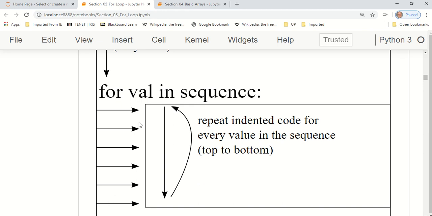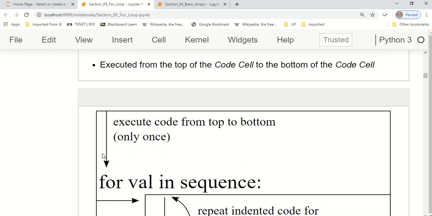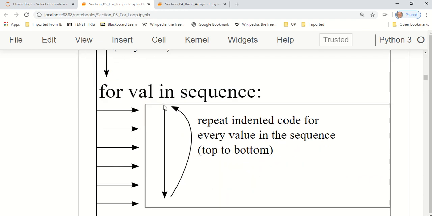And the execution will then follow this arrow, just like here. This arrow indicates the way that the code is executed from the top to the bottom. Then in the loop, it executes from the top to the bottom. Once it gets to the bottom, it goes back to the top of the for loop, and it repeats this every time for a new value of val according to what is in the sequence, until it's completed that for the last value.